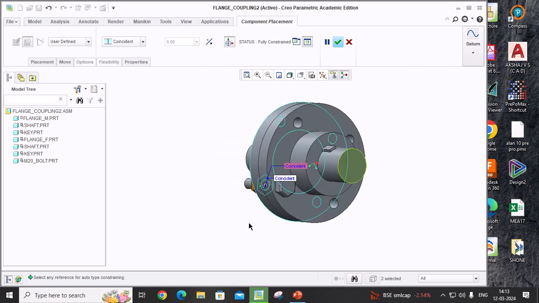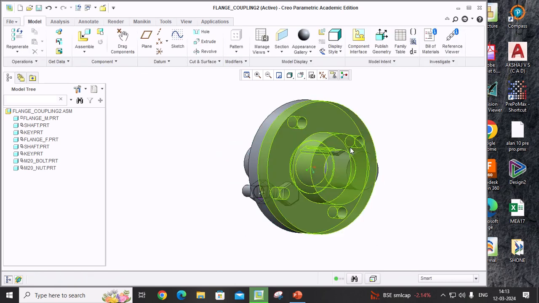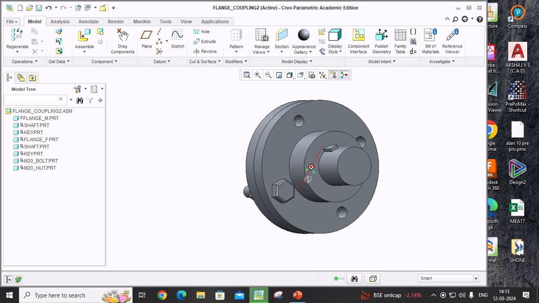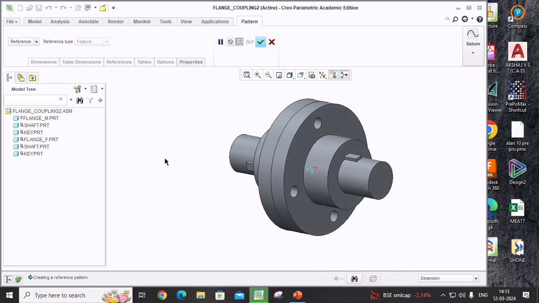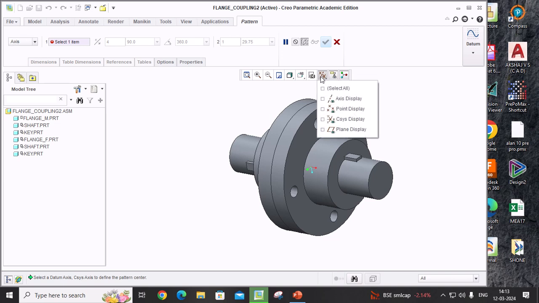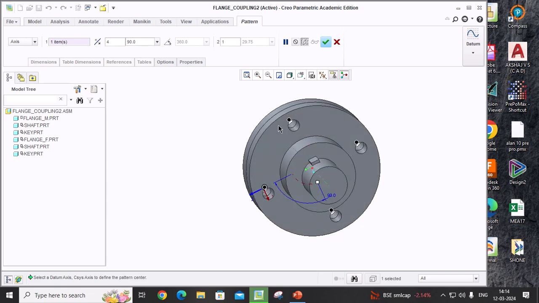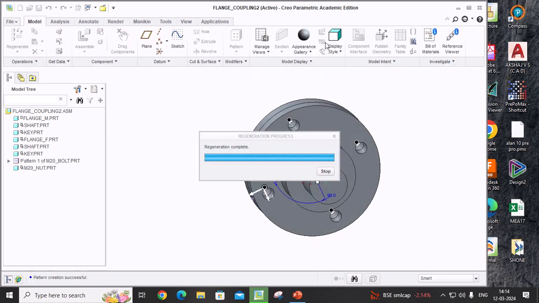Do I need to do this procedure for all other holes? No, we can go for pattern because there is something called a pattern. So go for bolt pattern, and we need an axis pattern. So change this to axis because we are going to revolve it. So we need to visualize the axis, then select this axis. Automatically the 4 patterns, that is 4 nuts, will be placed there, and press OK.